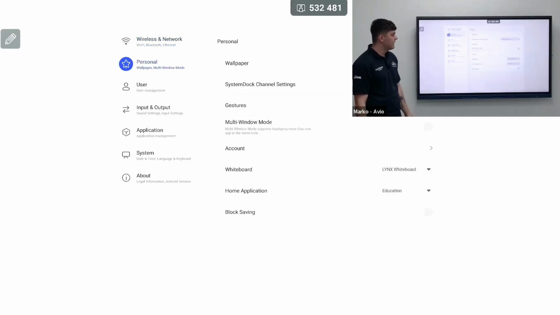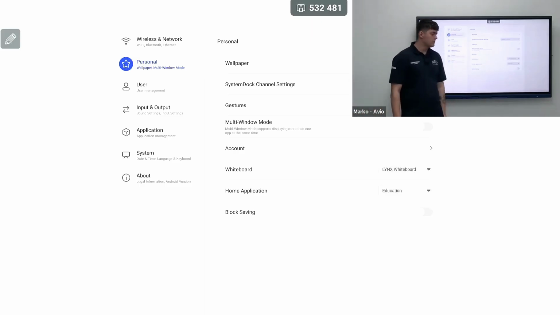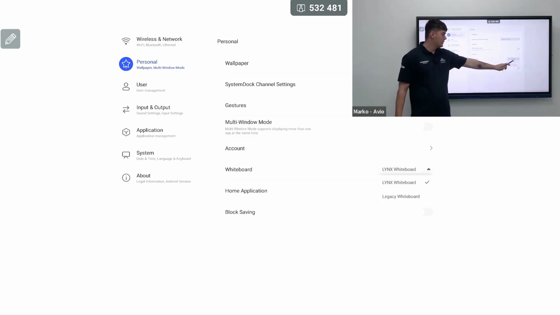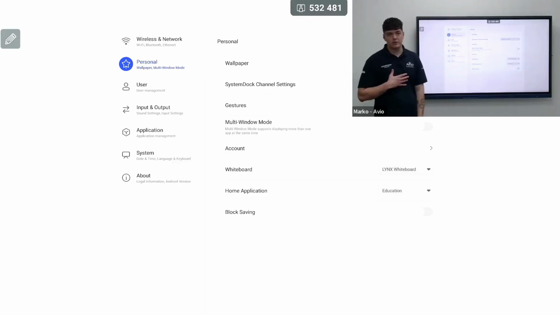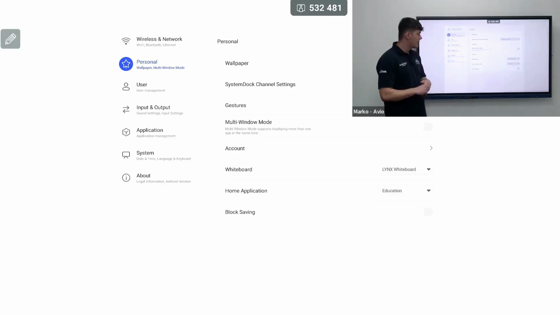We also have personal here along the top, so our different wallpapers. There's a few different options here for our whiteboard. So that's our default whiteboard of the display, as I was mentioning previously. You can leave that on the Lynx whiteboard, or you can change it to the legacy whiteboard. I would advise to leave it on the Lynx whiteboard if you are coming from an education background, or if you're using it for education.